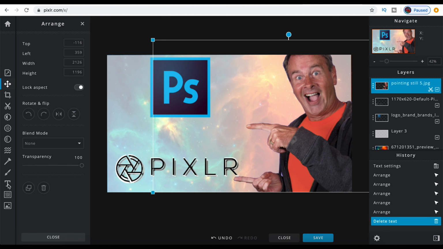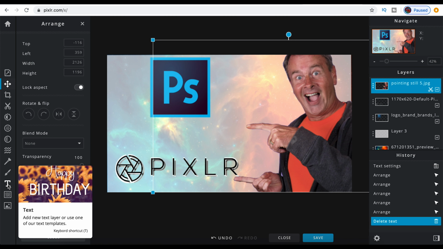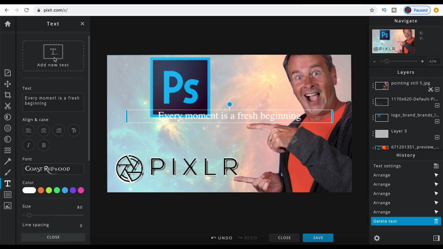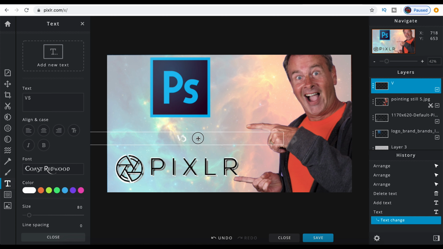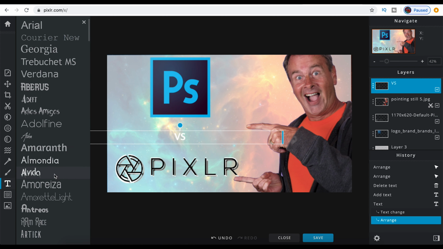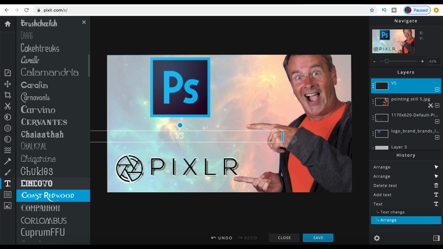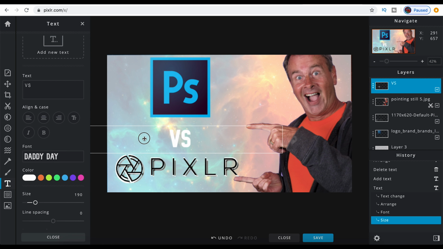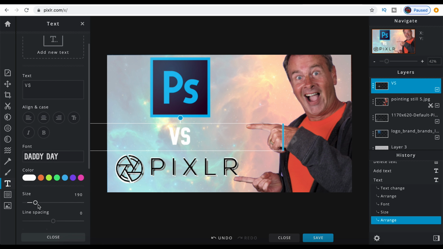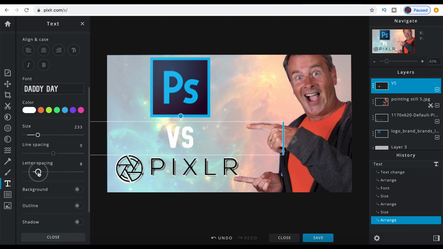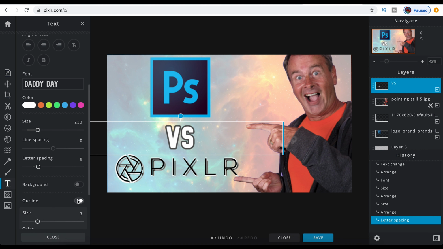We'll start in Pixlr. On the left, we'll select text, then add new text. Then in the text box, you just add the text you want. Then you can go through and select from literally hundreds of fonts. Once you have your font selected, you can change the size, you can change line spacing, or even letter spacing. This text tool in Pixlr is really easy to use.